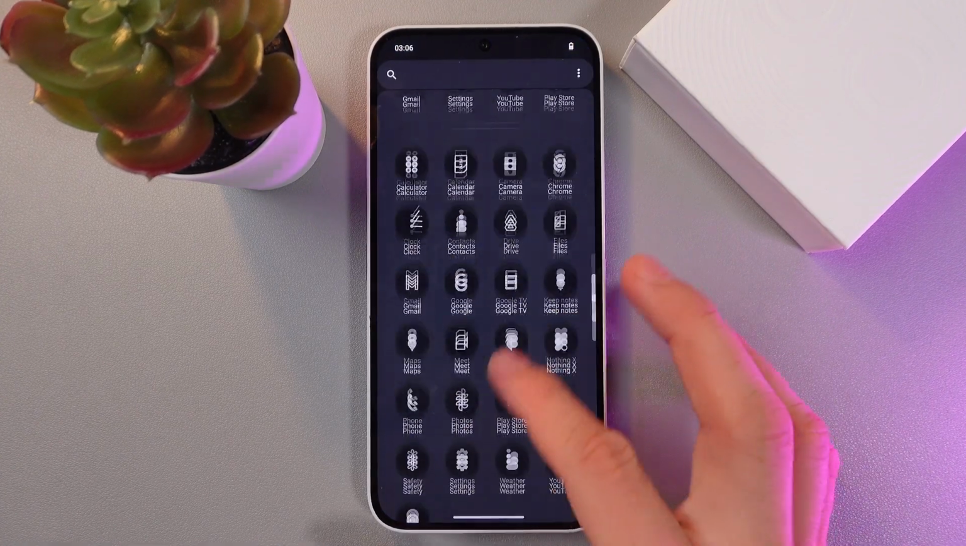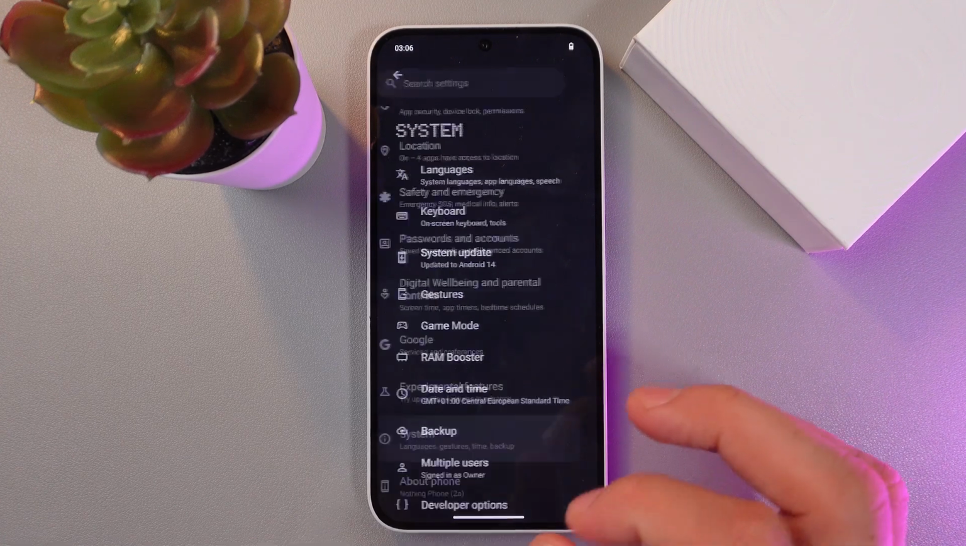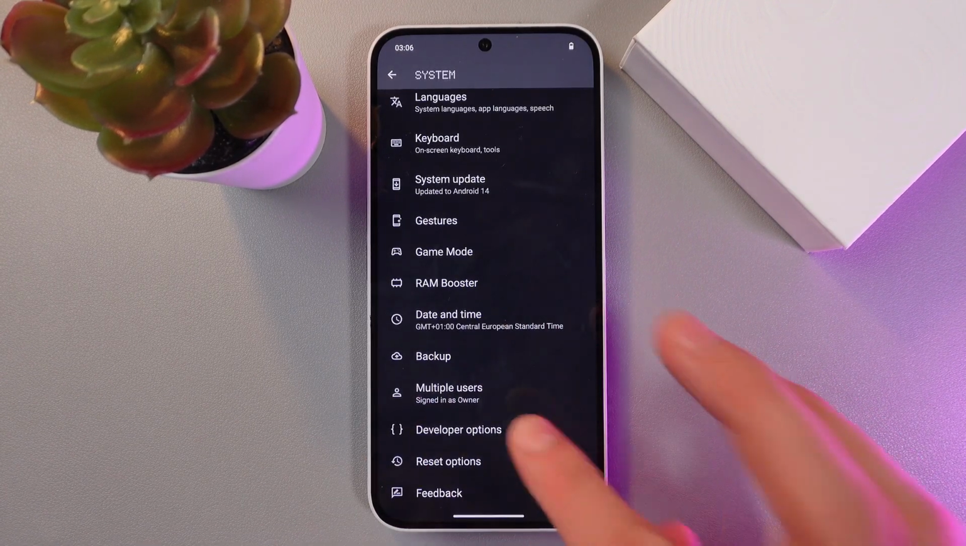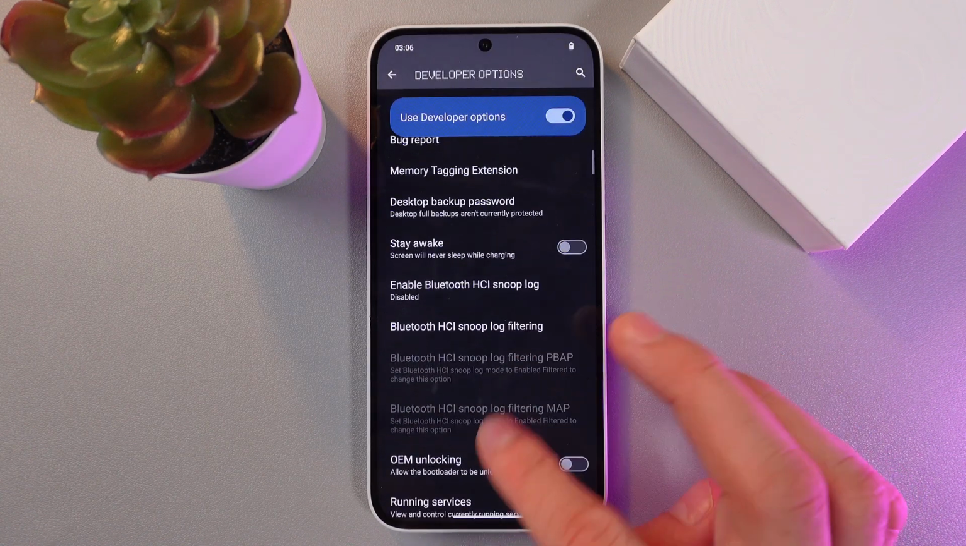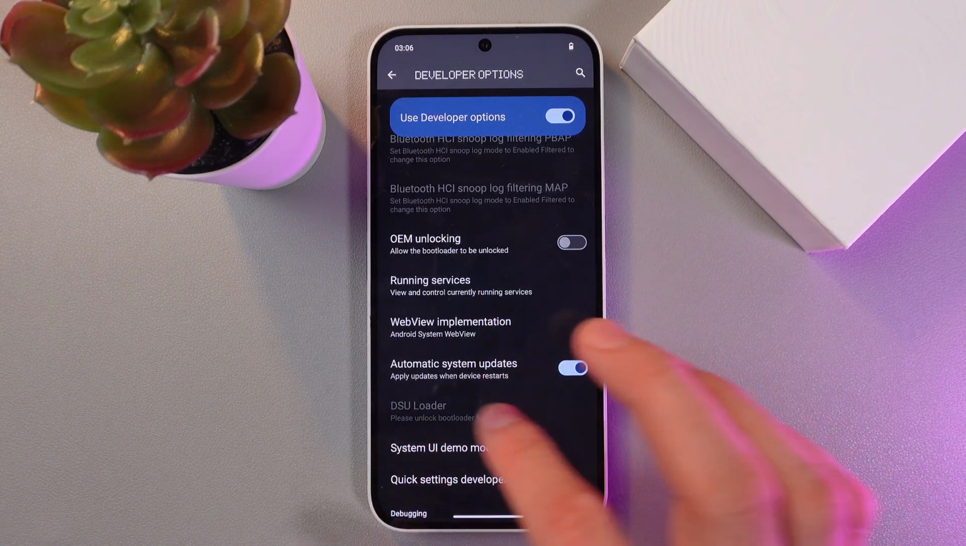So first scroll down, find your settings. Now go to your system tab. Here we've got our developer options. Tap on it as well. Now here let's find system UI demo mode.